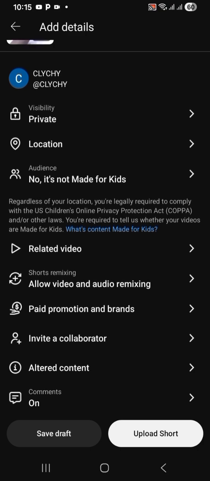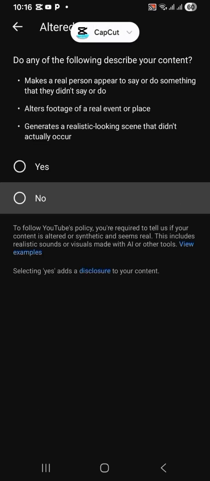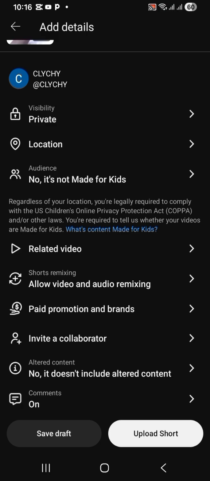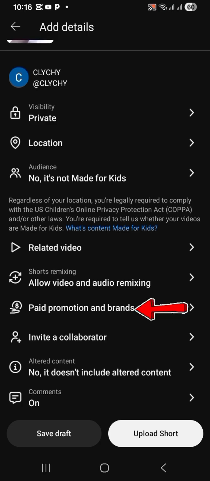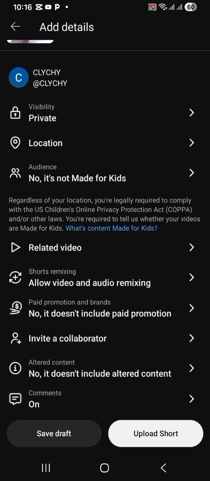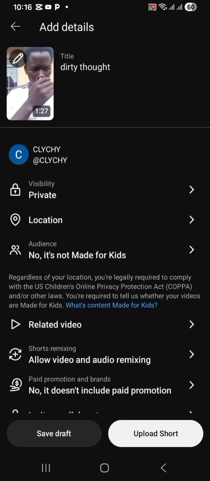If your video is promoted, if you have been given some money, you can press on that one and say yes or no. If you are not given, put no. Alternate content, put no. As simple as that. Not yet paid, just put no. Then come up here, that pencil icon, put your thumbnail. As simple as that, guys.